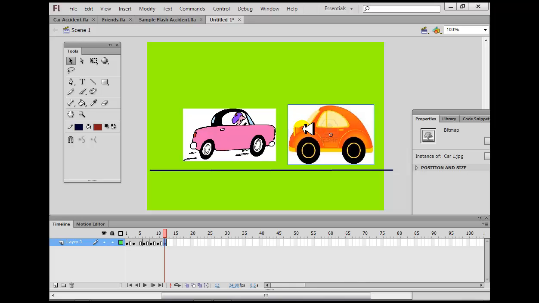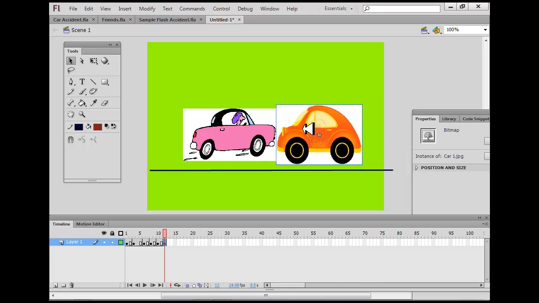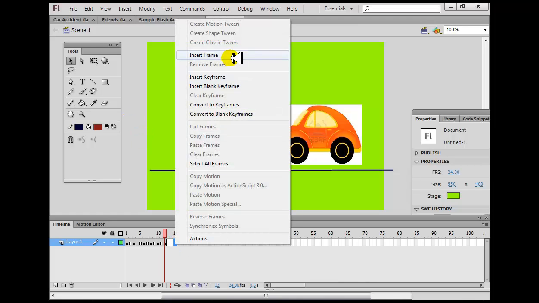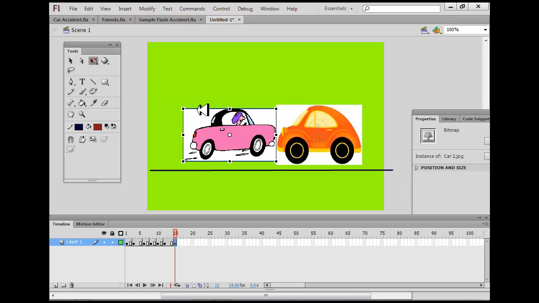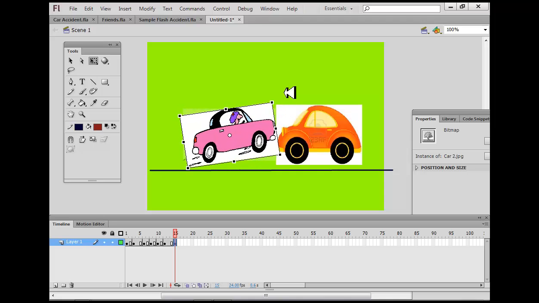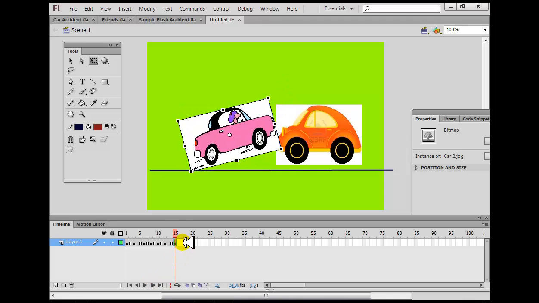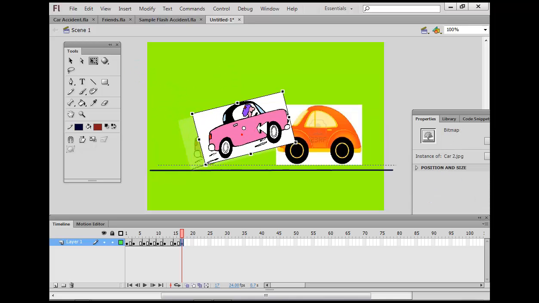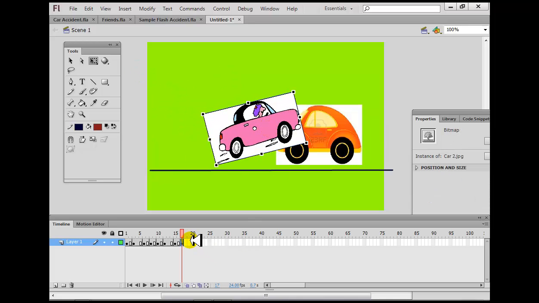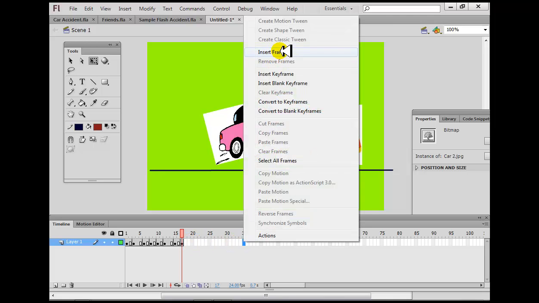So that's when the cars collide with each other, and that's the collision. After the collision, let's have one of these cars go over the other car. So I'm going to rotate it through free transform, and then add another layer, and bring the car on top of the other car, and give it some more frames like this.